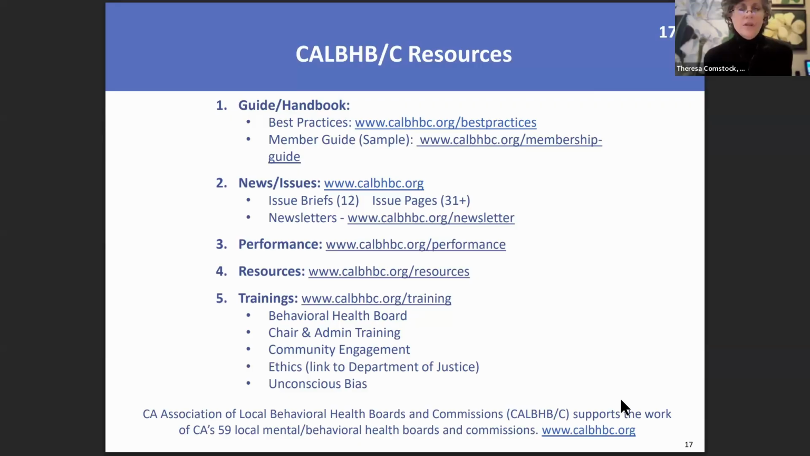And then number 2, we have lots and lots of news and issues on our website that we invite you to take a look at. And we put out a newsletter every quarter. And then we have the performance information, which I showed some information on today. And then we have a lot of different resources and trainings. And the trainings themselves include a recording of what I just went through and recordings on other topics.